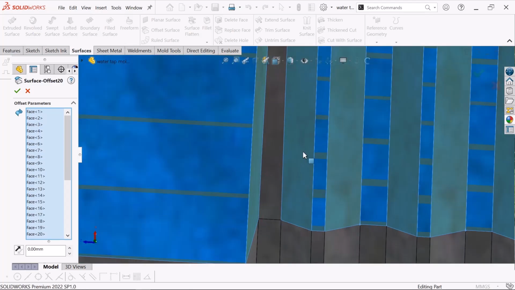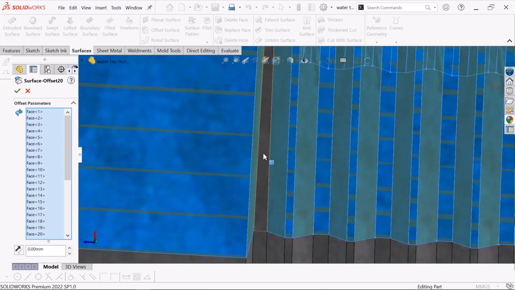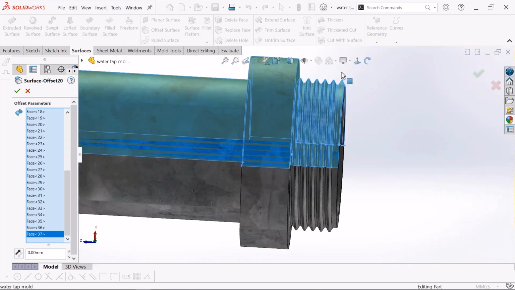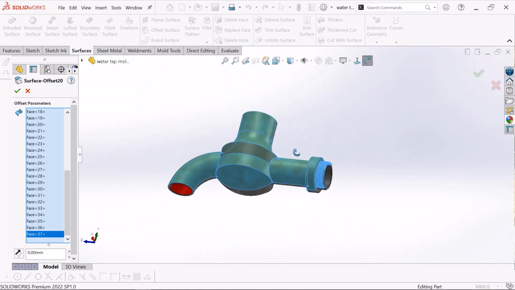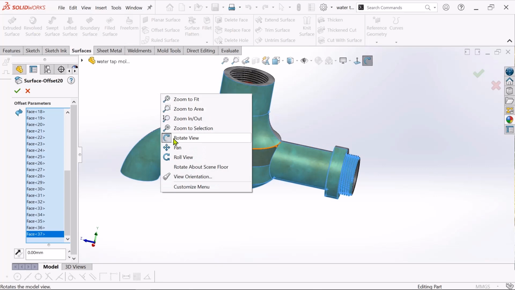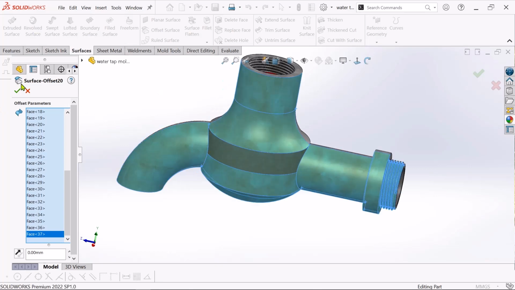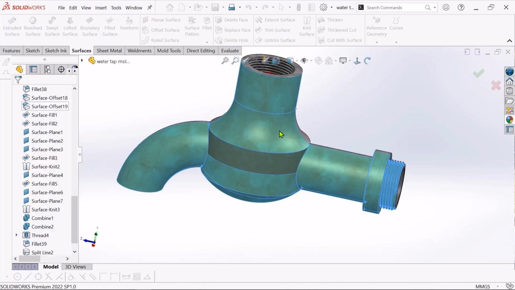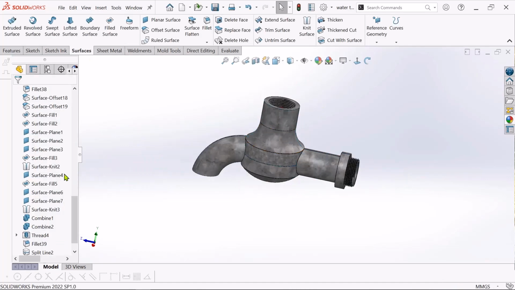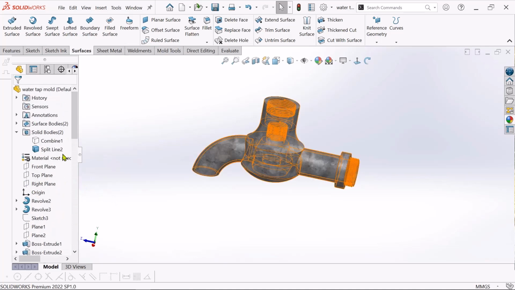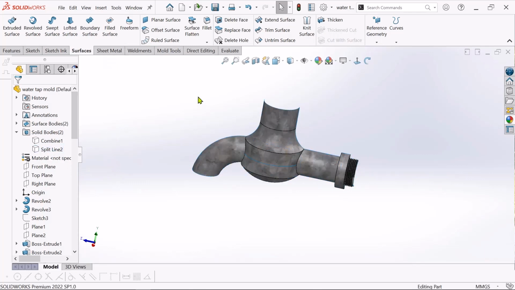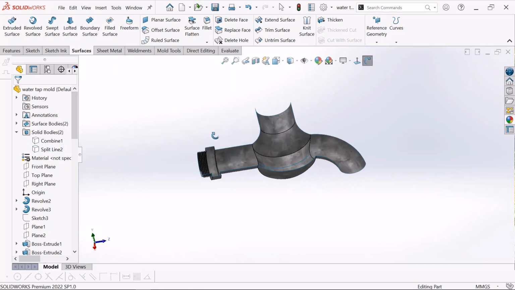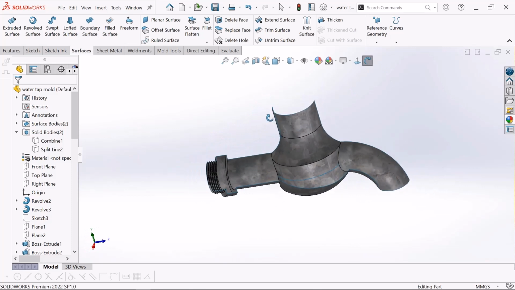So, just select this space. Yes. Yeah, now click OK. Now go to this split line and just click height. Now see.